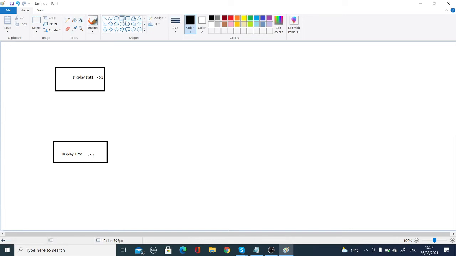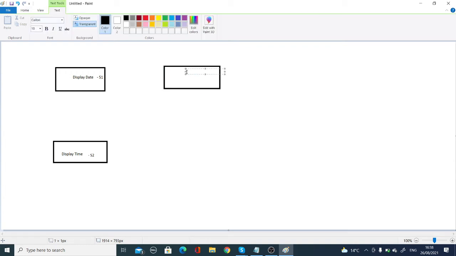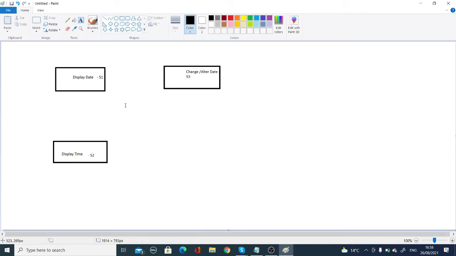When you change the date, it's valid, that state is not invalid. That is state S3, and that will be known as change date or alter date. You can use any one of them only. You can see S3. Try to understand, then you will understand these transitions. From display time, what can you do?